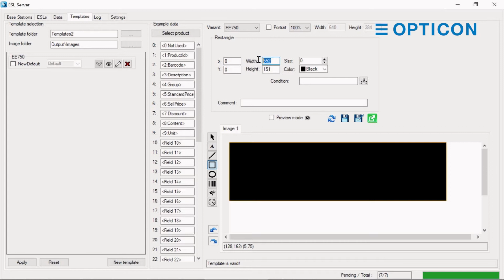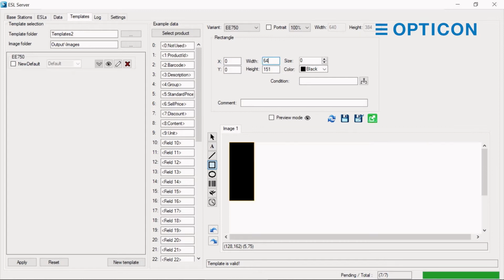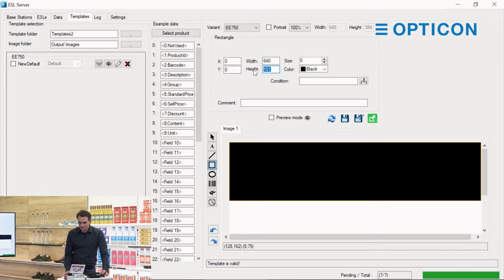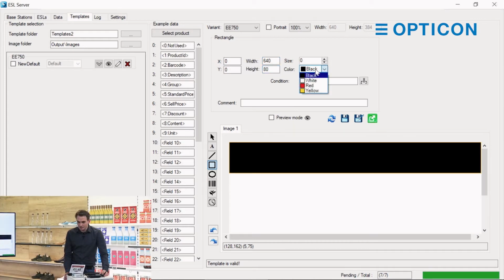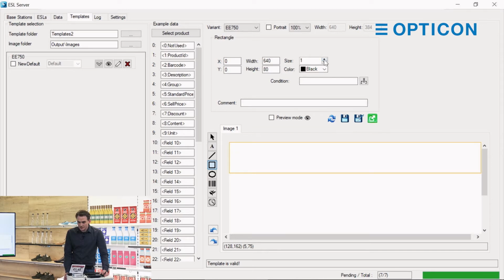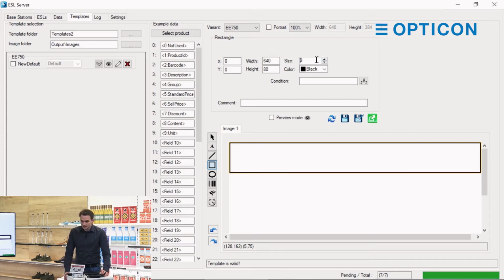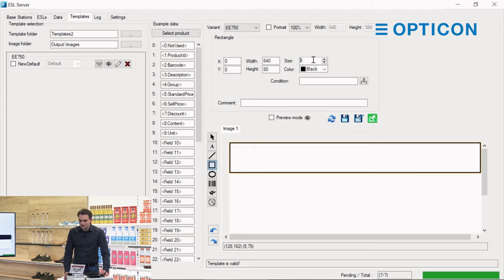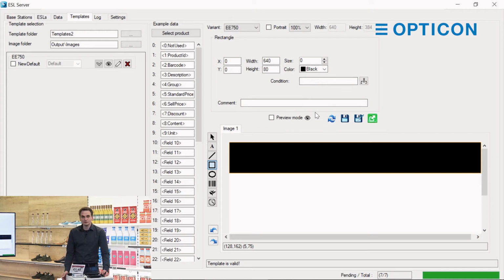So let's say that that bar at the top needs to be as wide as the screen, but it doesn't have to be that tall, and we want it in black. If you change the size, right now we've got a solid black bar, but if we say I want an edge of only 1 pixel wide, or 2, or 3, and so on, you can use the rectangle for that as well. But I want it to be one massive black bar, so I'm going to choose size 0.